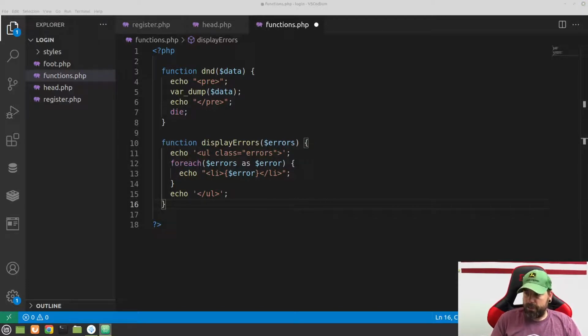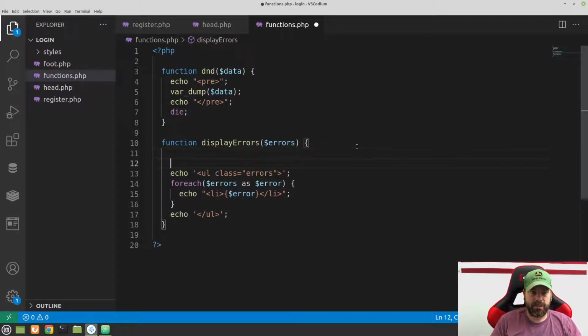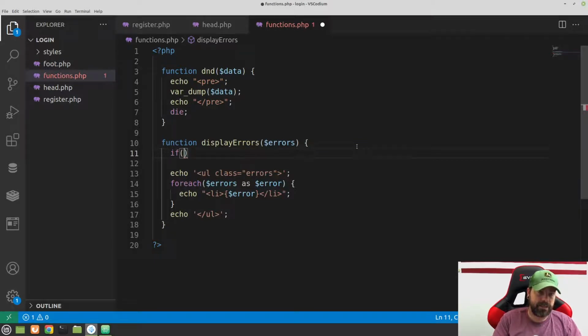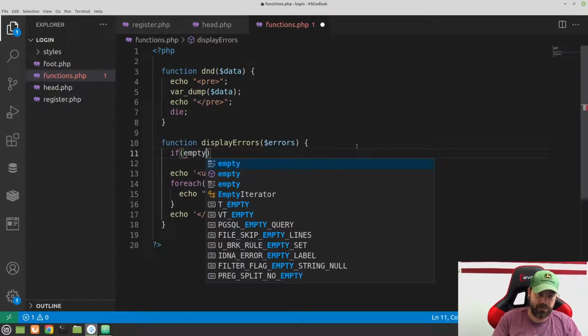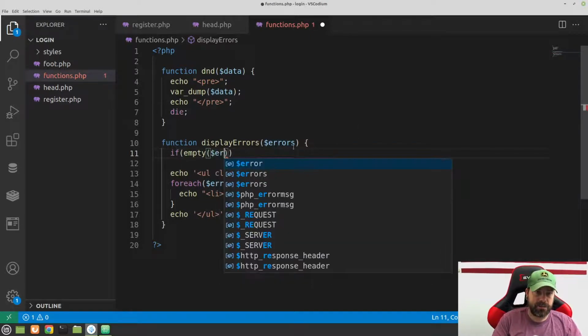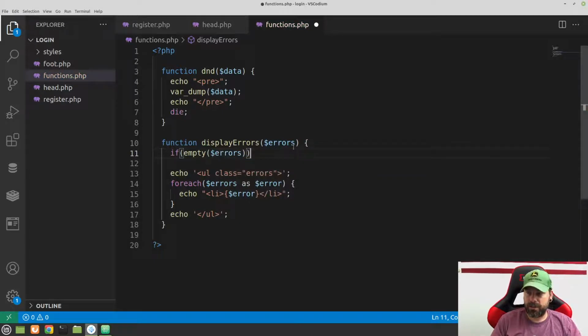The other thing that I want to be able to do here is, if this errors array is empty, it's not going to print any LIs, but it will print this UL with a class of errors here. And I don't necessarily want to do that. So at the very top here, we're going to put a guard statement. We're going to say, hey, if empty. PHP gives us a function called empty. That's built in already, so we don't have to create that one. We're going to check if that errors array is empty, and if it is, we're going to do something.